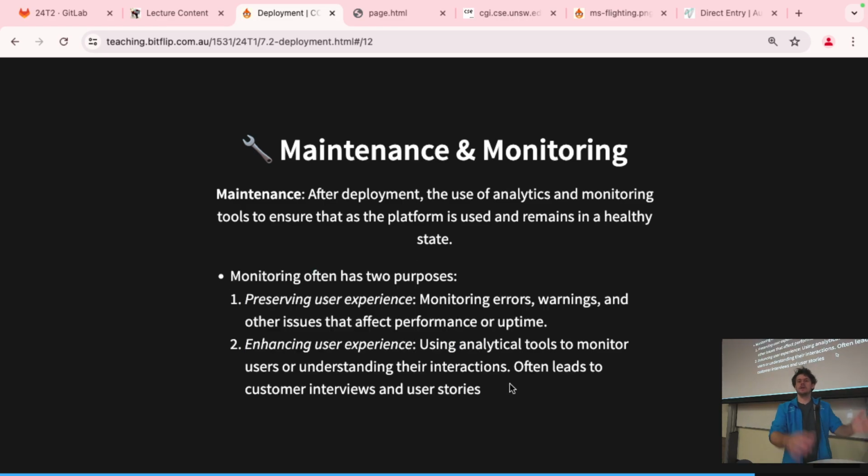But after you get your requirements and you design it and you build it and you test it and you deploy it, it's all out with your users now. It's not done. You've got to keep going. Otherwise, you die as an organization, right? You have to keep improving. And there are 2 really important parts of this final step, which is maintenance and monitoring, which I've tried to break up into preserving user experience and enhancing user experience.